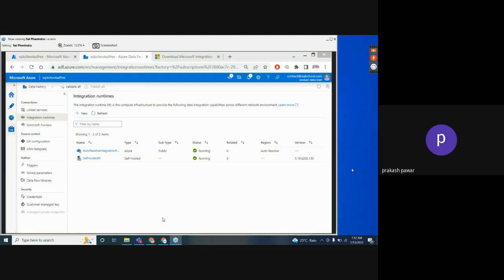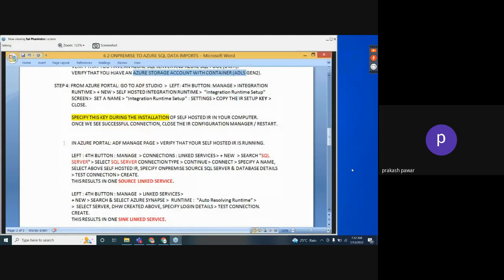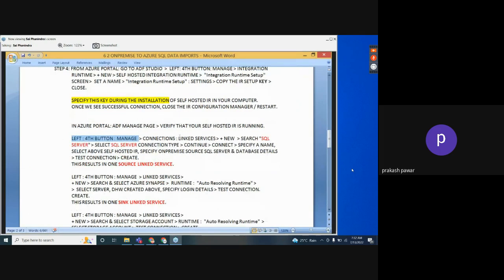Your IR is ready. From IR, we can define multiple linked services, right? You remember? Back to the notes. In Azure portal, verify that self-hosted IR is running. Then go to manage, linked services. Create two linked services. One for the source, one for the sink.